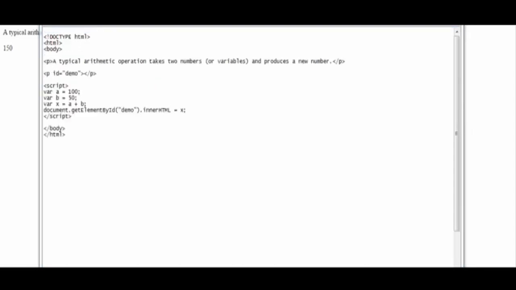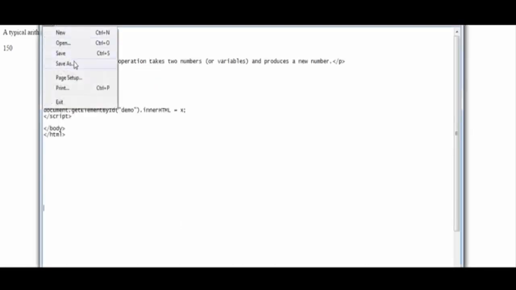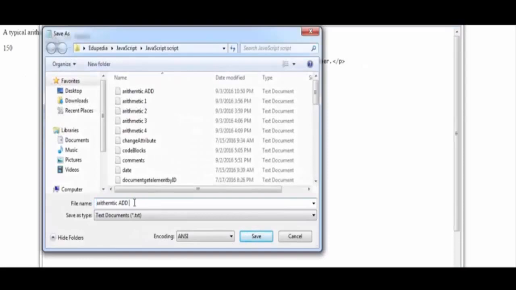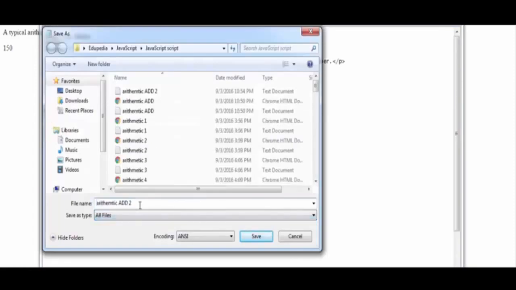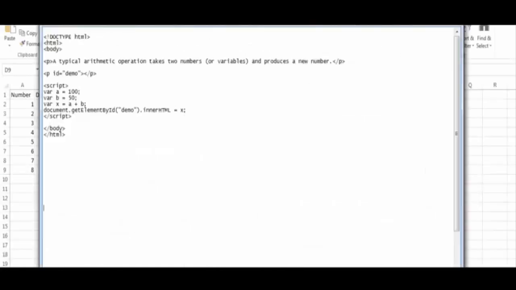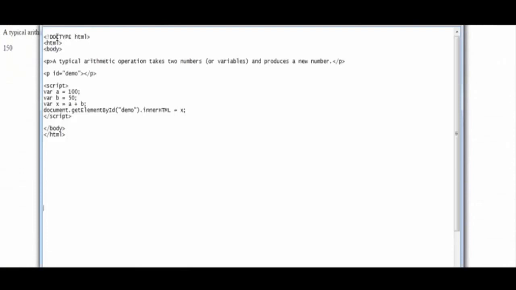Let's save it as arithmetic add 2, and also save it as dot html. Again, it gives the same answer. The difference was in the expression here. A typical arithmetic operation takes two numbers, which is a and b, and you can also produce a new number with the aid of the algebraic expression x is equal to a plus b.